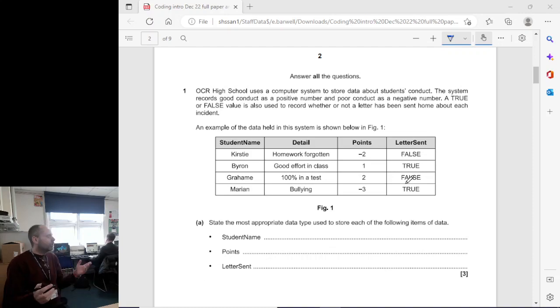Right, okay, question 1. There is tons of writing on this question, so we need to read it. It's actually part of a database question, but it was relevant to the programming stuff. So we've got various examples of some data: student name, detail, points, and letter sent. And now they're giving us examples.